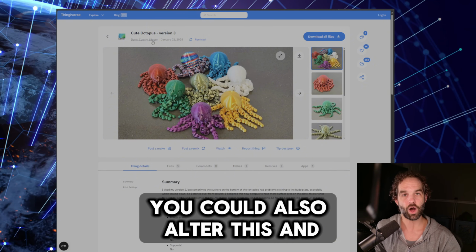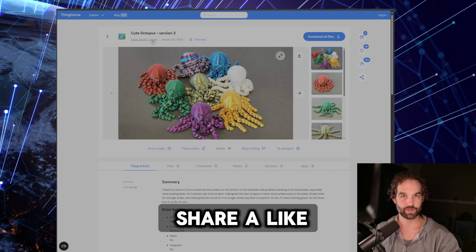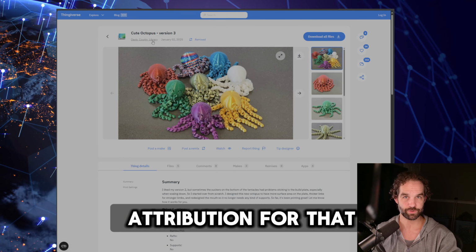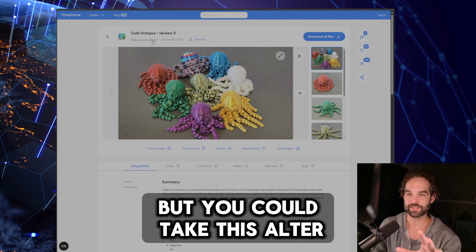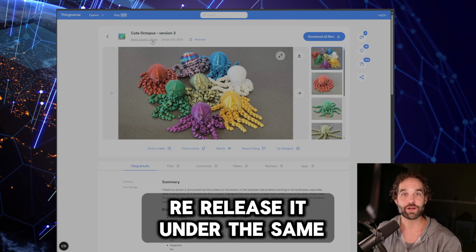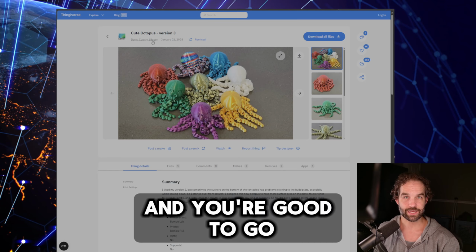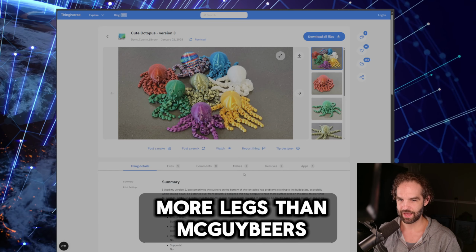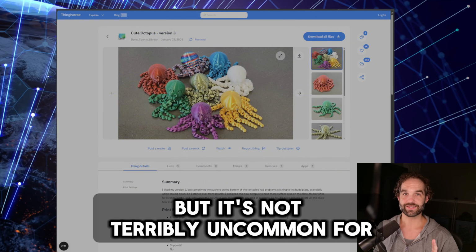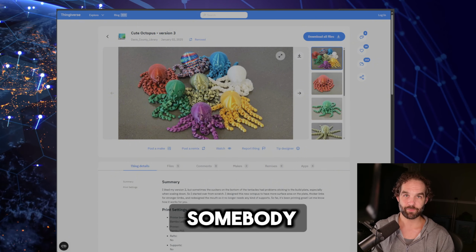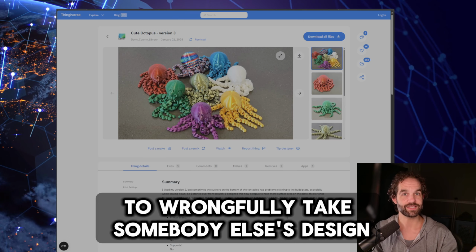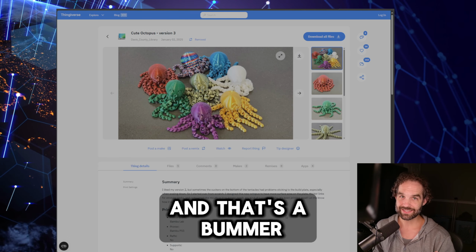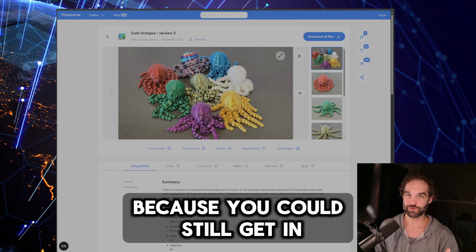You could also alter this and share alike, so share it under the same license. Again, you still have to give attribution for that, but you could take this, alter it, re-release it under the same licensing, and you're good to go. Now, it does look like these have more legs than MacGyver's, but it's not terribly uncommon for somebody to wrongfully take somebody else's design and put it on one of these sites, and that's a bummer because you could still get in trouble for it.